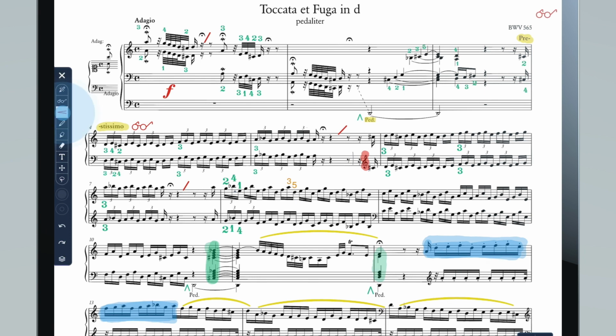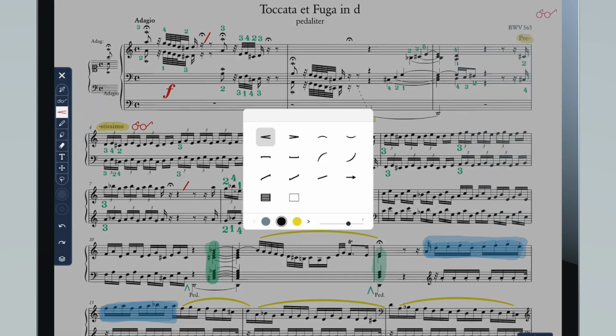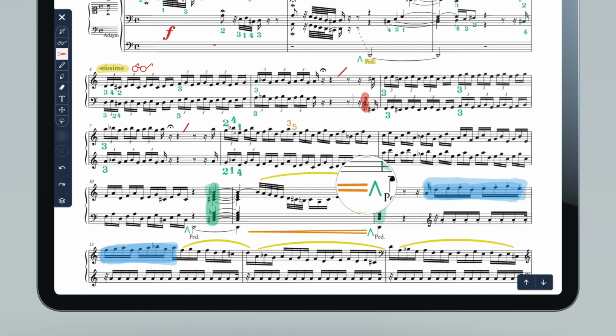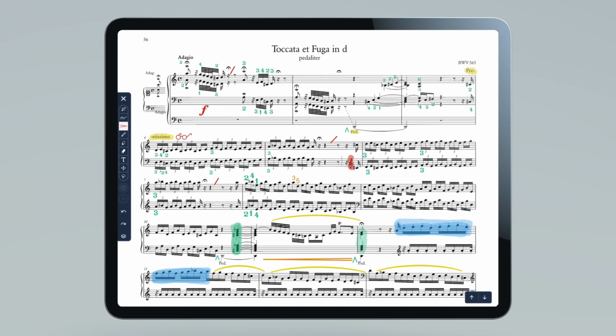If you click twice on the third icon from the top, we have our scalable symbols, which are more dynamic than the static presets. These include slurs, fermatas, and hairpins. Pick a symbol, drop it in the score, and drag to resize it.